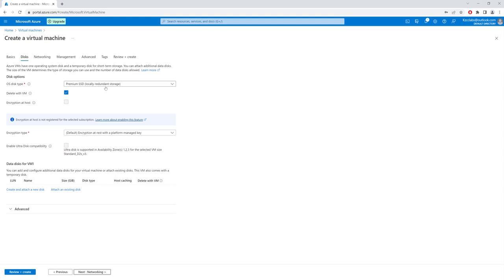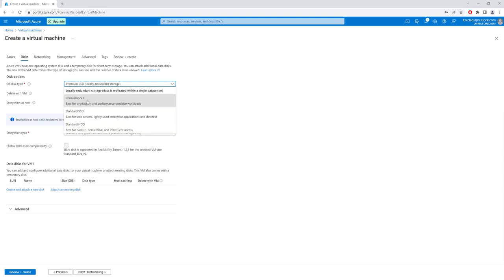Over here, I should select my OS disk type. I have 3 options. Generally, we would choose premium SSD, but you could also use standard SSD, which is best for web servers, or standard HDD, which is used for backups. So I shall select premium SSD.